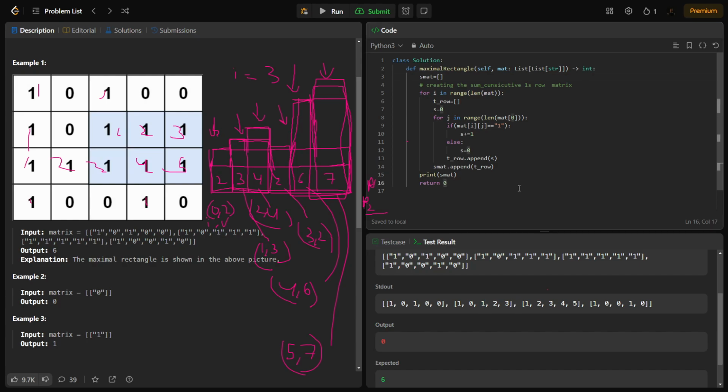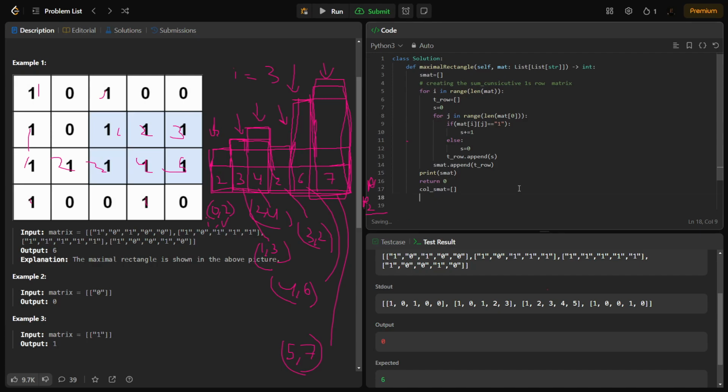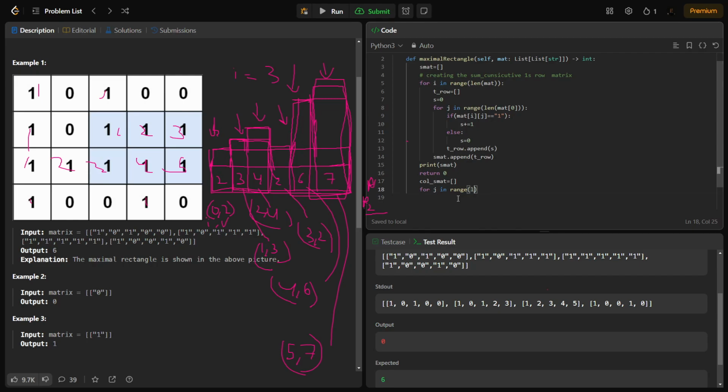For that we're going to run another for loop, and we're going to declare another column smat. This is the smat which we have just flipped. We have converted the rows into columns. That's it. It will be empty, so we are just flipping the matrix here. So for j in range of length of mat[0].